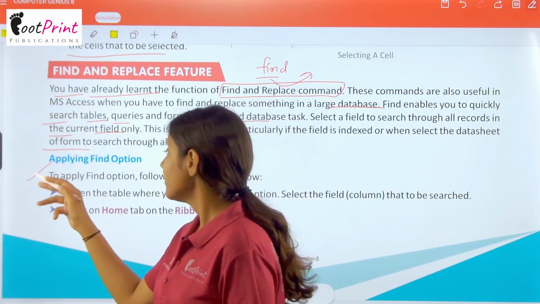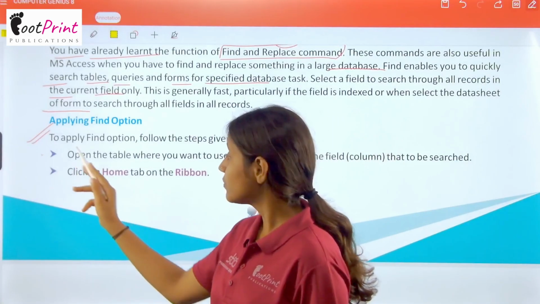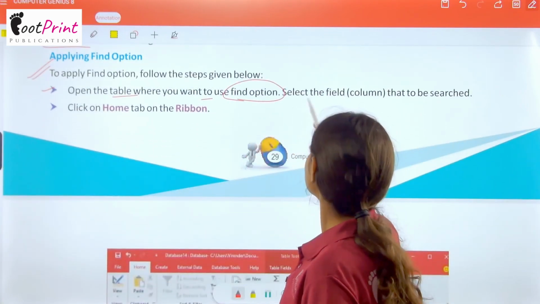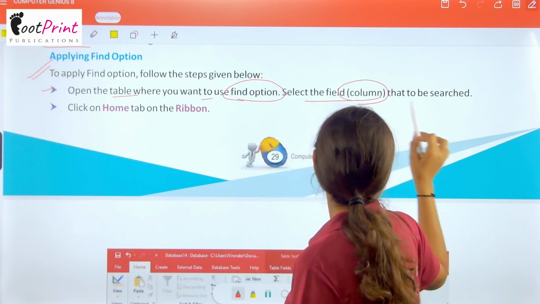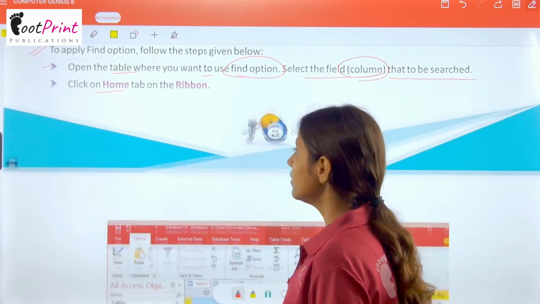Now applying the find option. So here we have some steps. Firstly, we have to open the table where you want to use the find option. Select the field, or we can say column, that is to be searched. Then click on the Home tab of the ribbon.